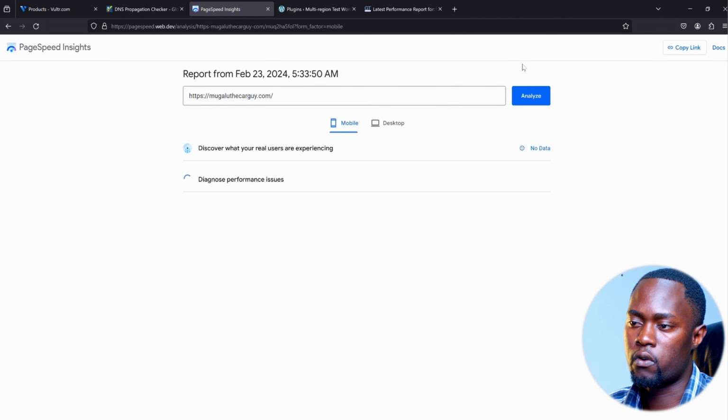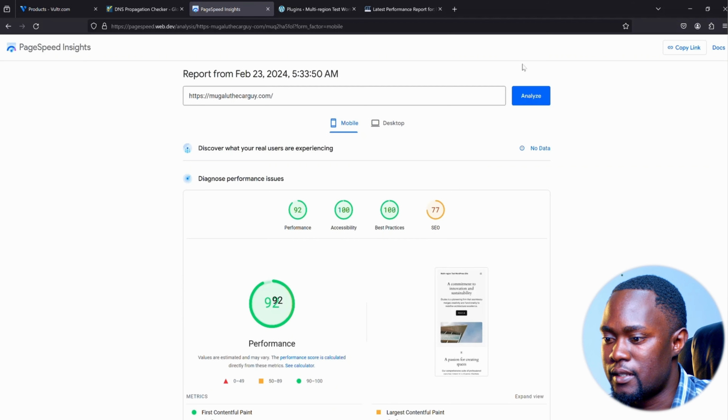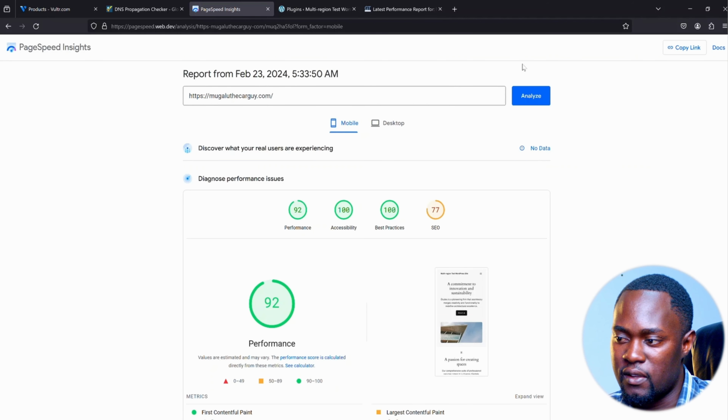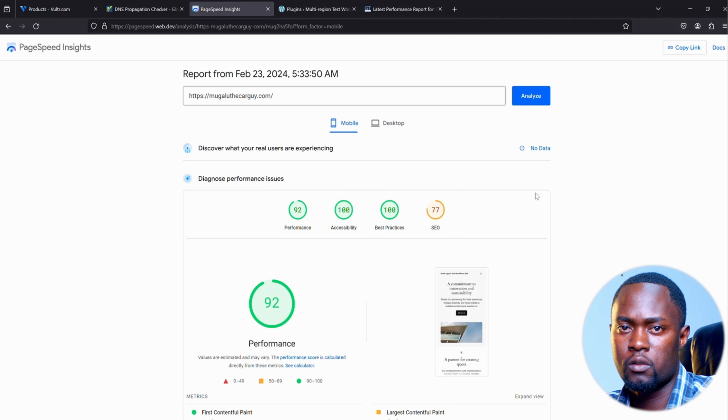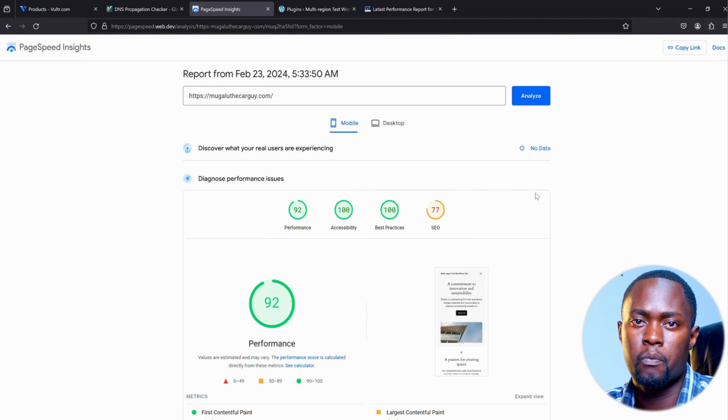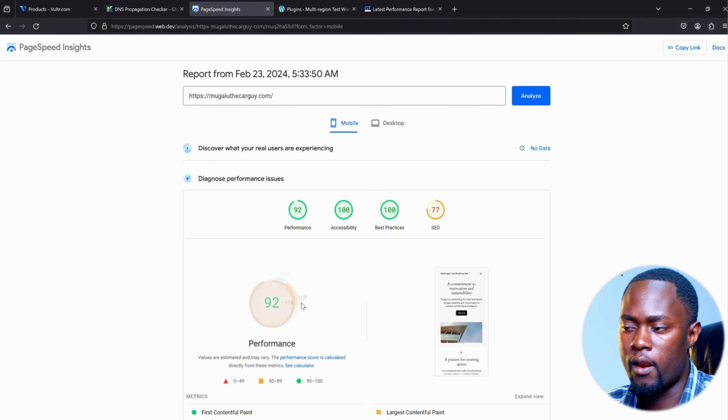So the overall speed rating of this site is 92 for performance. You can see that SEO is 77 and others are 100. So caching policies and your content optimization policies should be put into consideration whenever you choose to implement the CDN.